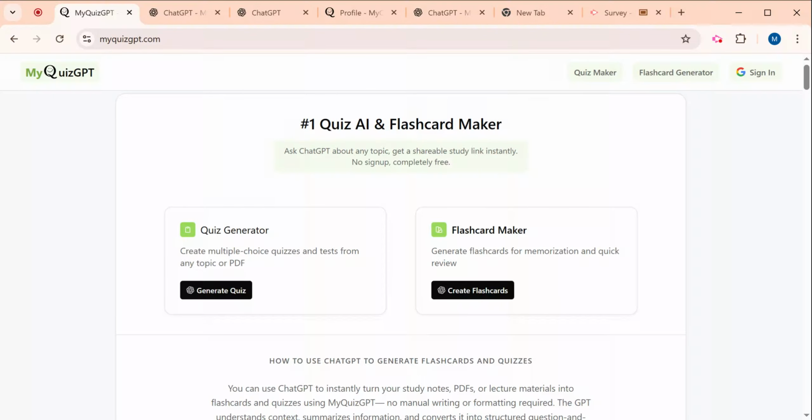Okay, so today I'm going to show you how to use MyQuizGPT.com to create flashcards and quizzes on ChatGPT. This helps you as a quiz generator, as a flashcard generator, to create your quiz from your study materials, from your notes, and from maybe just asking the GPT to generate flashcards and quizzes for you.